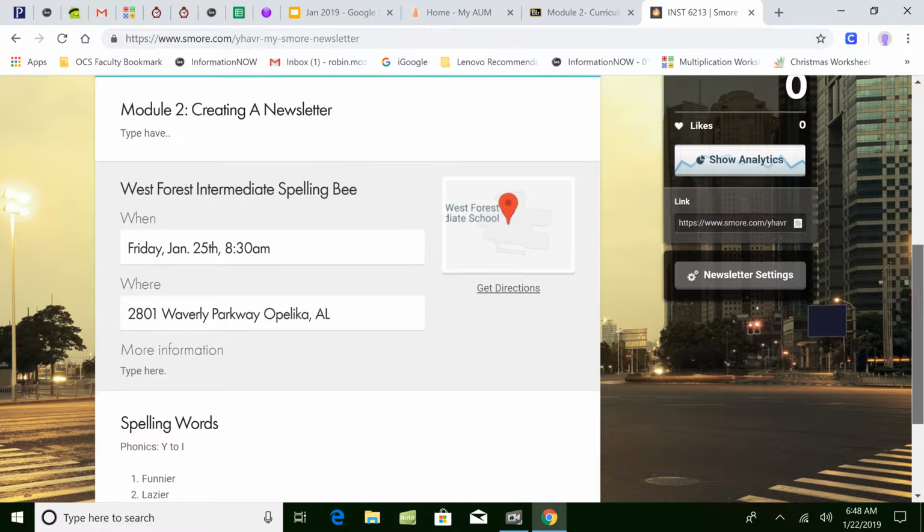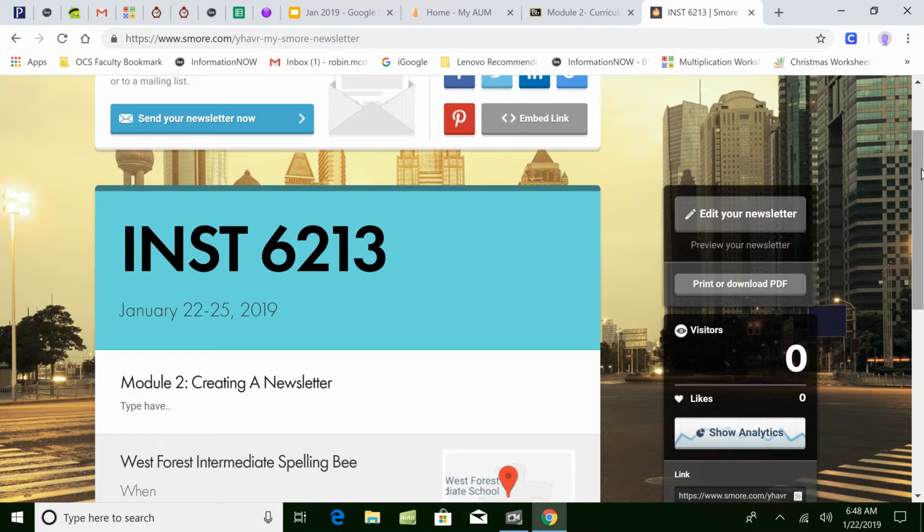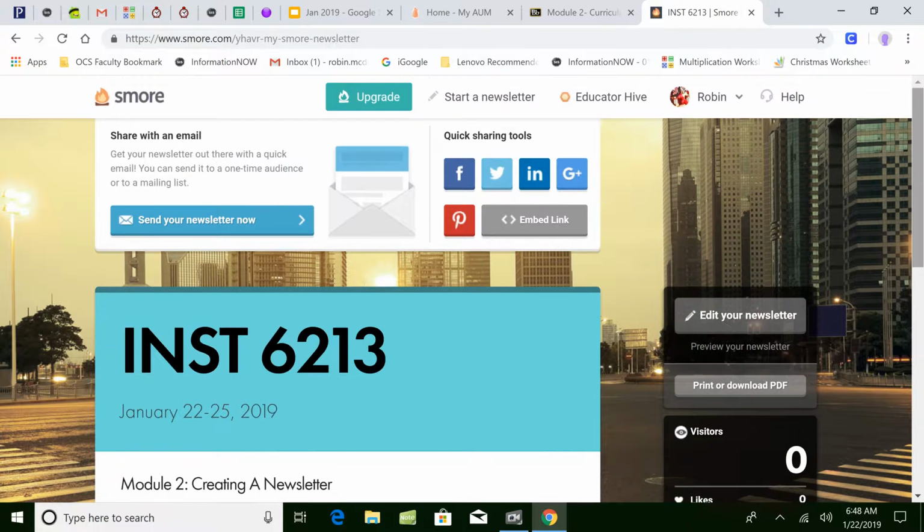So now you've created the newsletter, you looked at your settings to make sure it's exactly what you want it to be. So it's time to share. A good thing about Smore is that it automatically saves your work. So once you have completed your newsletter, checked your settings and reviewed to make sure it meets your expectations, you can now share it. You have 3 options. You can either print, send it through email, or share the link on any of your social media platforms. And you can see here, share with the email, quick sharing tools. You can copy the link here.